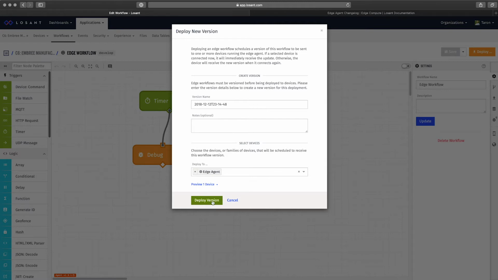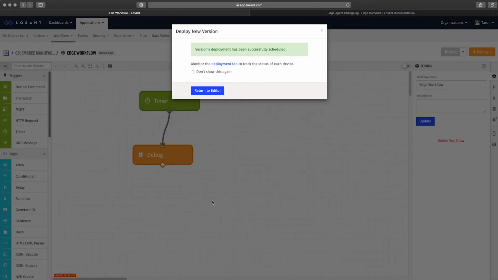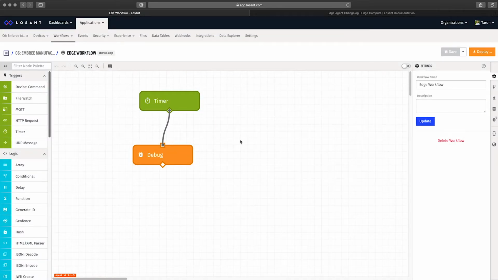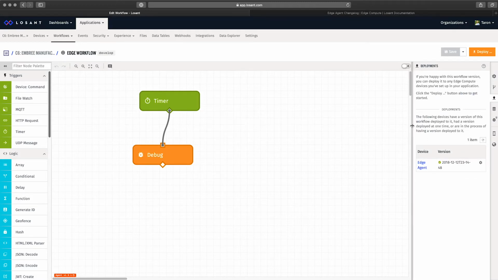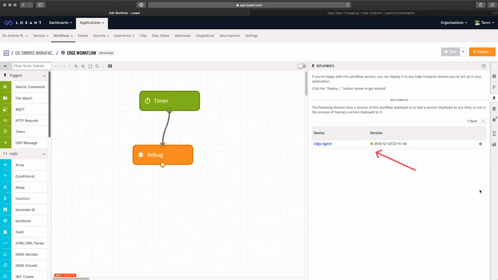To be honest, if your device is connected, it will most likely deploy immediately. However, if the device is not connected, it will obviously not. But we can always check on the status of the deployment in the deployment tab in the workflow settings. If we look there, we can see all the Edge devices and the version and status of this workflow that's deployed. If you see a check mark, that means it has successfully deployed the last version you told it to deploy.